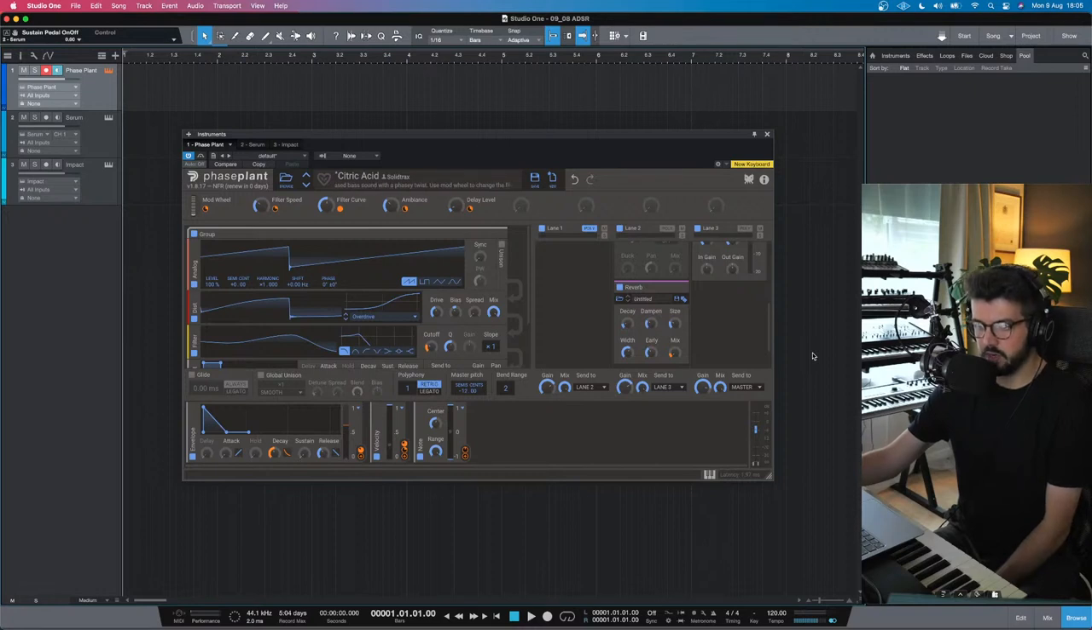Dissecting presets is a really great learning tool. I can definitely confirm that. Vital, yeah, really cool.